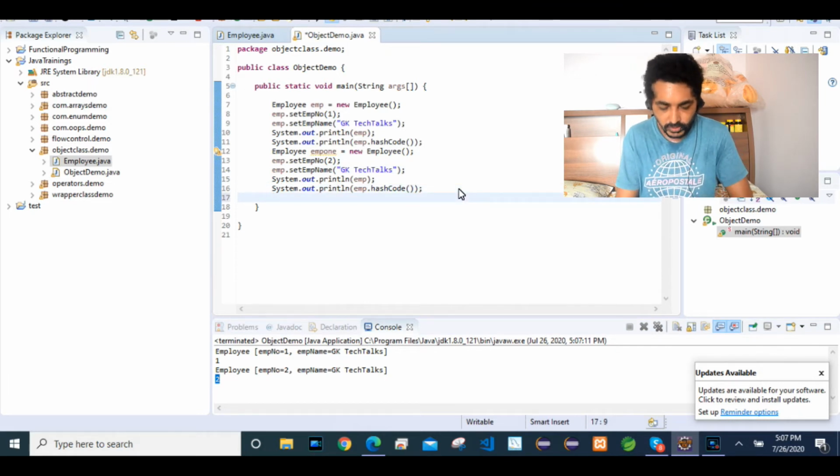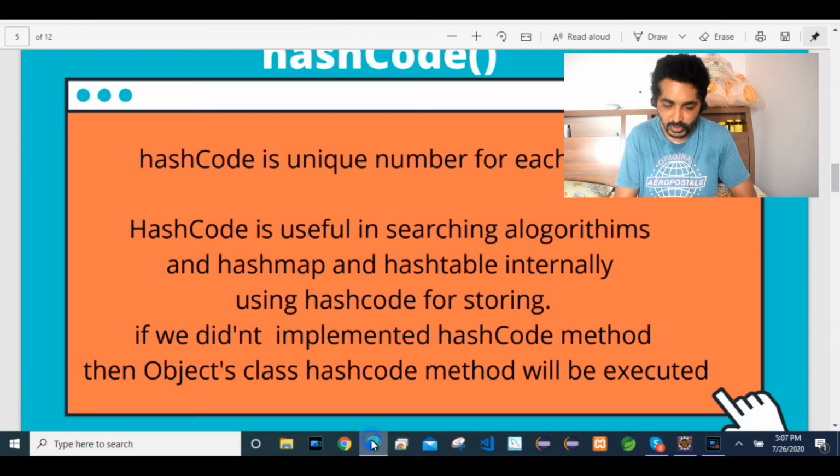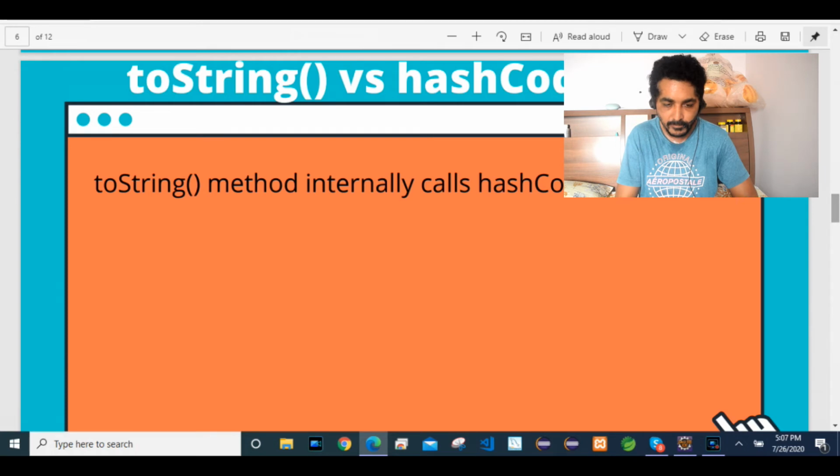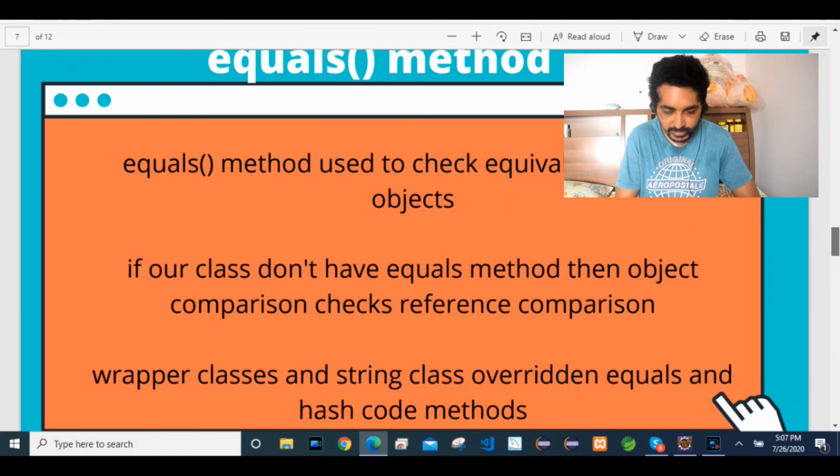So now we are going to see one more important method, that is called the equals method. So we'll check it. What is the equals method? Basically the equals method is used to compare two objects. Before going to that, here is one more point we have to identify: the toString method internally calls the hash code method. But if you override the toString method, then it won't call the hash code method. Okay, if you didn't override it, it will call the hash code method internally.